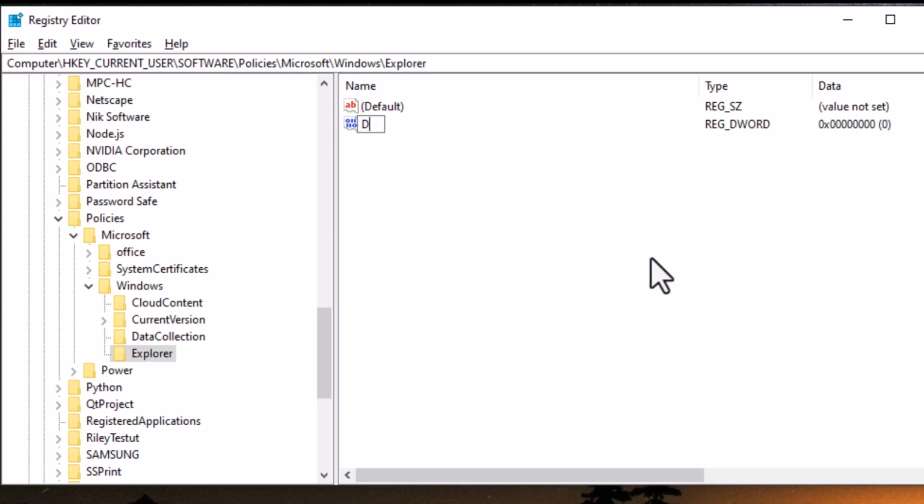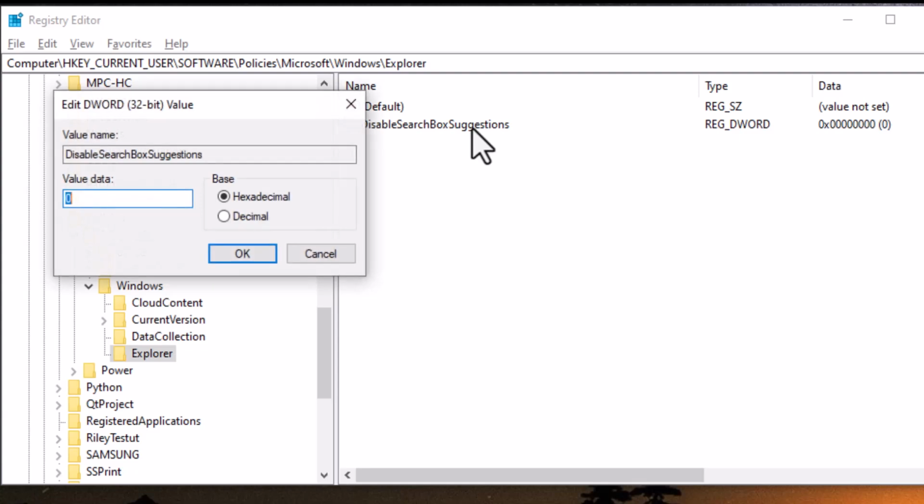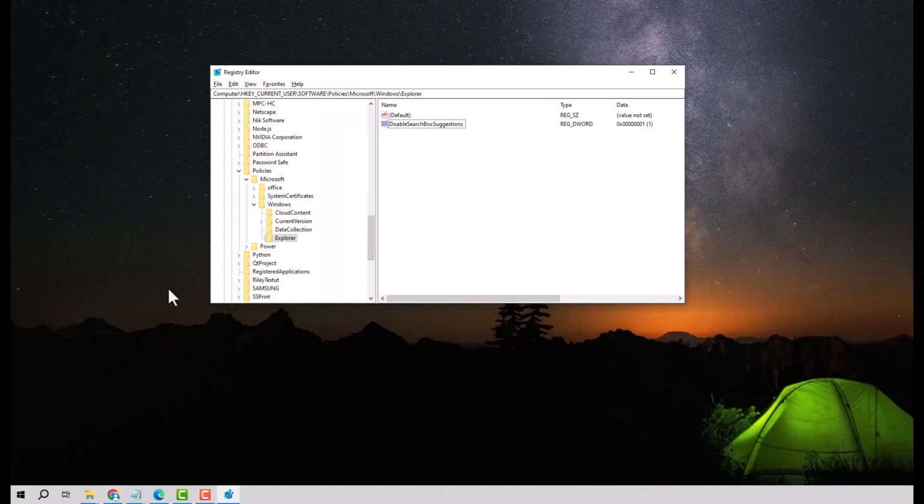Name this new DWORD DisableSearchBoxSuggestions and hit Enter. Then double-click on DisableSearchBoxSuggestions. In the Value Data box, change the value from 0 to 1. Click OK to save your changes, and then restart your computer.